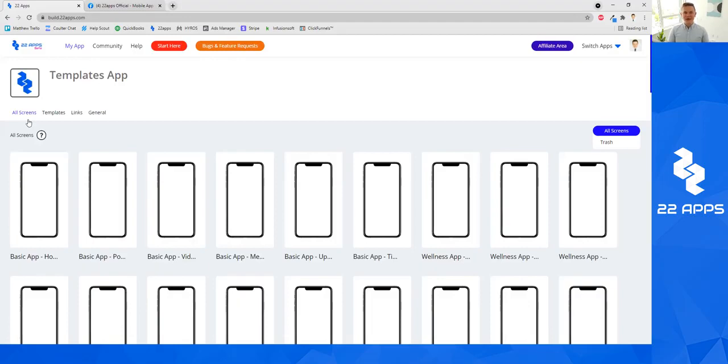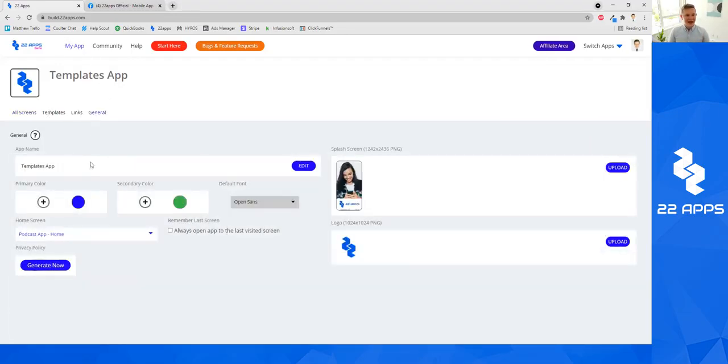In the 22 Apps app, to change your default font and your default colors, all you have to do is simply come over to General under My App and All Screens. When you come over to General, you can change your app name, you can change your primary colors, you can change your secondary colors, and you can change your default font.